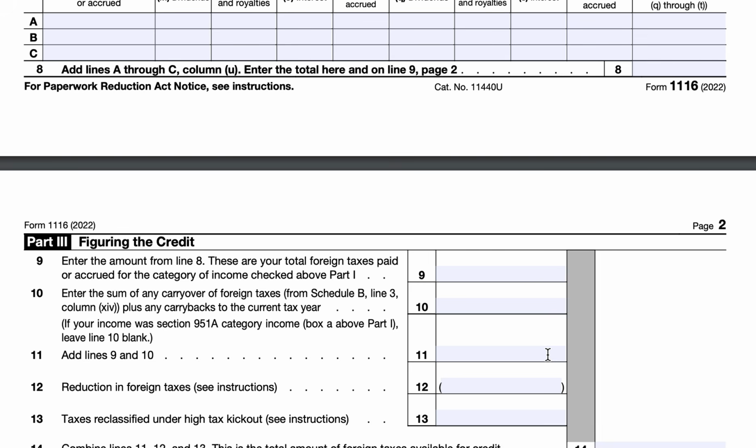For line 12, you may have to reduce the foreign taxes that you paid by the following. Taxes on income excluded on Form 2555, taxes on income from Puerto Rico that is exempt from U.S. tax, taxes on income from American Samoa that you excluded on Form 4563, taxes on combined foreign oil and gas income, taxes on foreign mineral income, reduction for failure to file Form 5471, reduction for failure to file Form 8865, reduction of taxes or credit due to international boycott operations, and taxes due to a foreign tax credit splitting event. For more information, please see the form instructions.